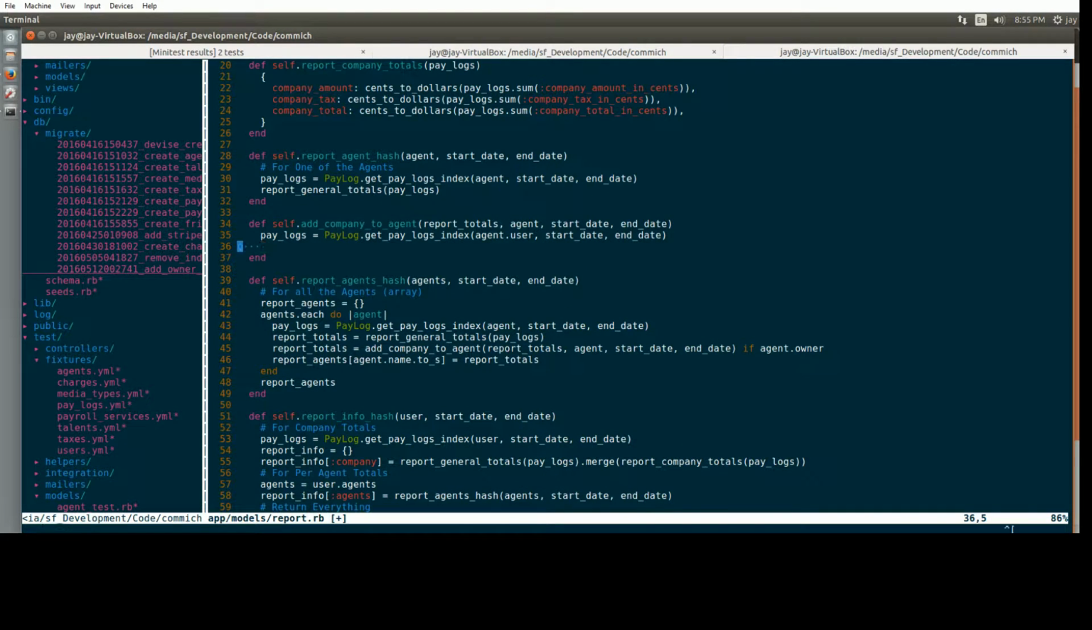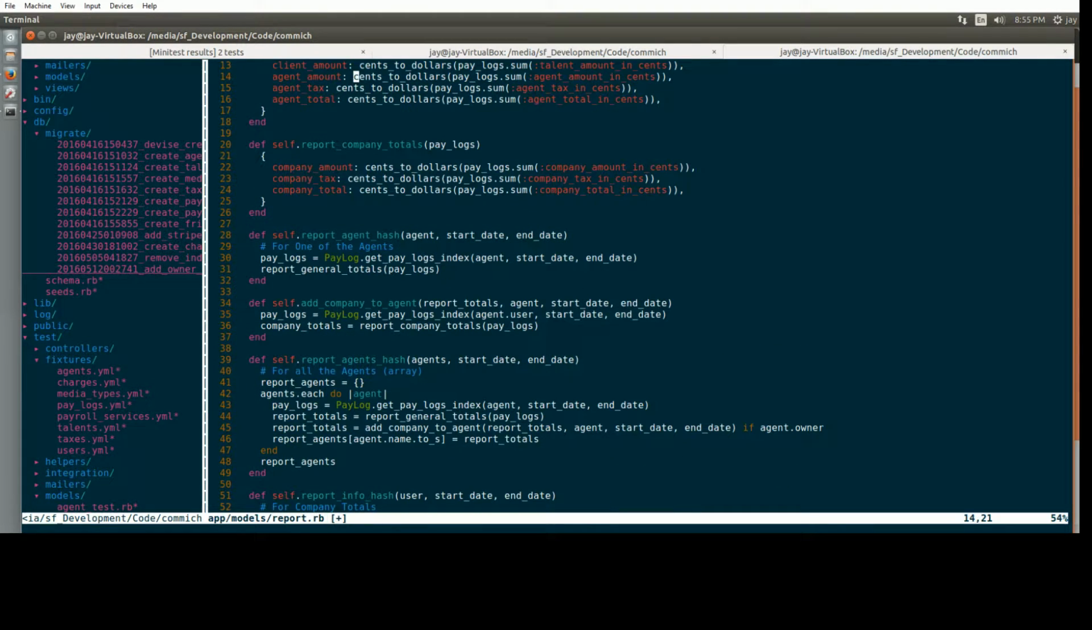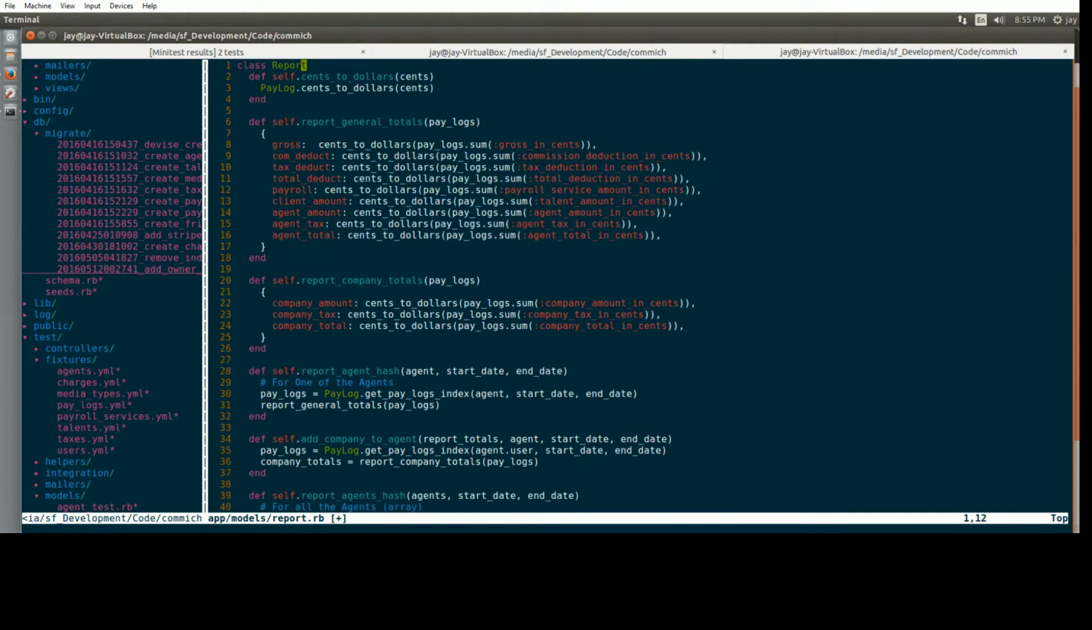Okay, good. So this will be called company totals. I'm just going to show you what's happened here. Company totals is this method. It creates a hash with these three things in it: the company amount, company tax, company total. What I want to do is add that into these three amounts: the agent amount, agent tax, agent total. So that's what this whole method is supposed to do.